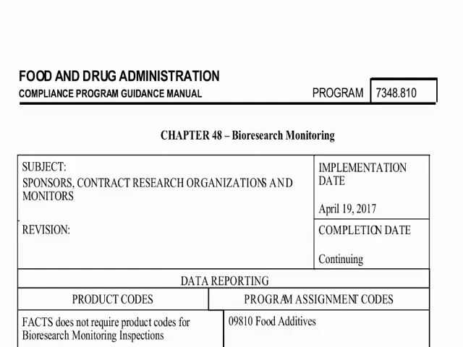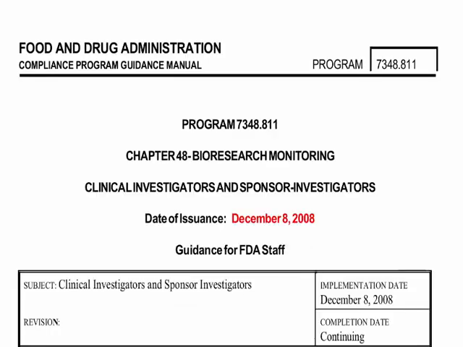Okay, great, thanks. We have the update from April 2017 for sponsors, CROs, and monitors. This included information about the final rule for clinicaltrials.gov registration and results reporting. Prior to this, these had been updated in 2011. We also have the FDA's Compliance Program Guidance Manual for clinical investigators that was updated in 2008.